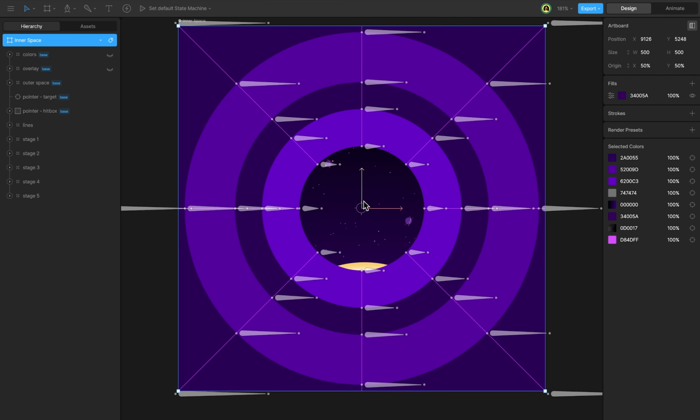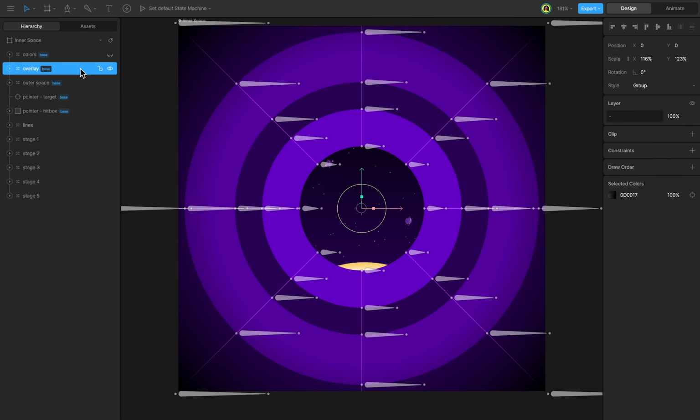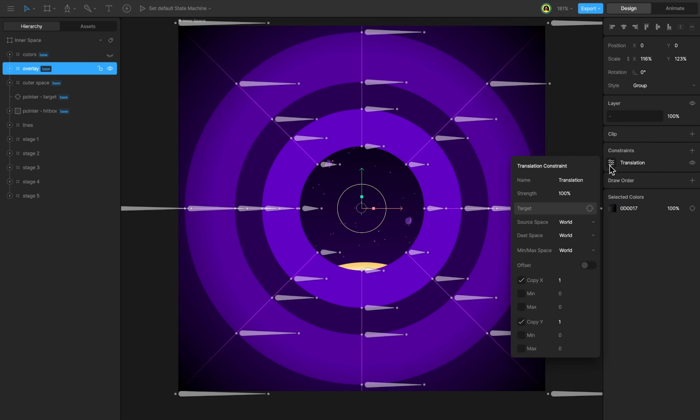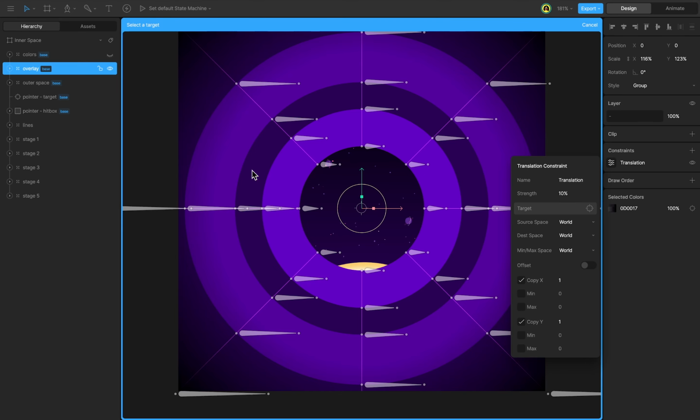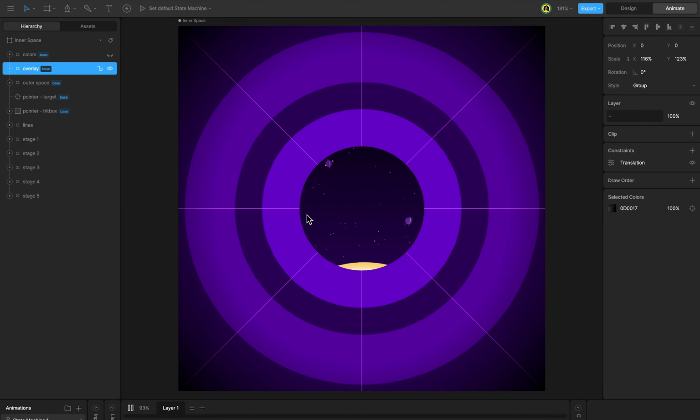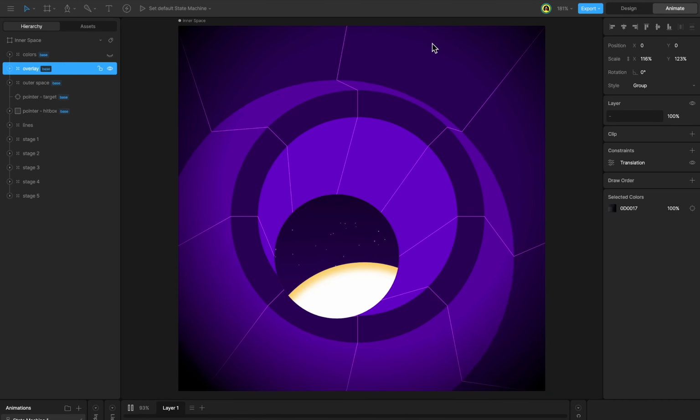Enable the overlay and add a translation. Set a positive strength value of 10 and select the pointer target. Movement is added to the overlay.